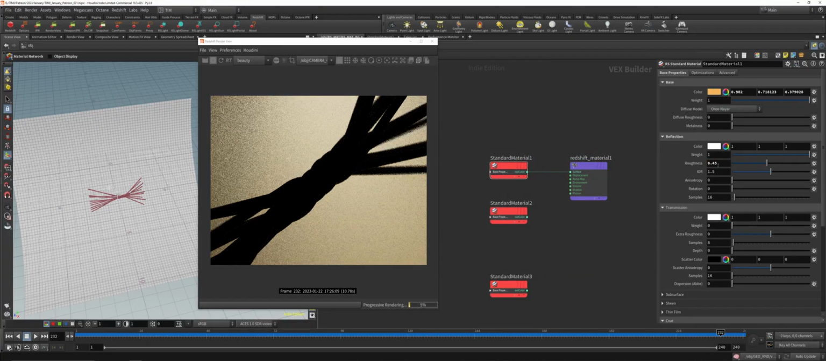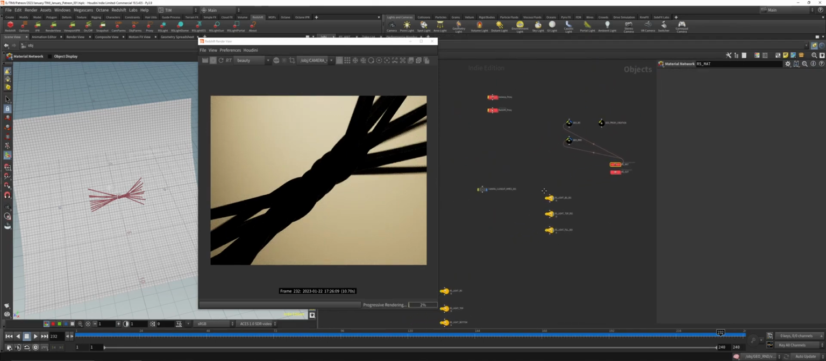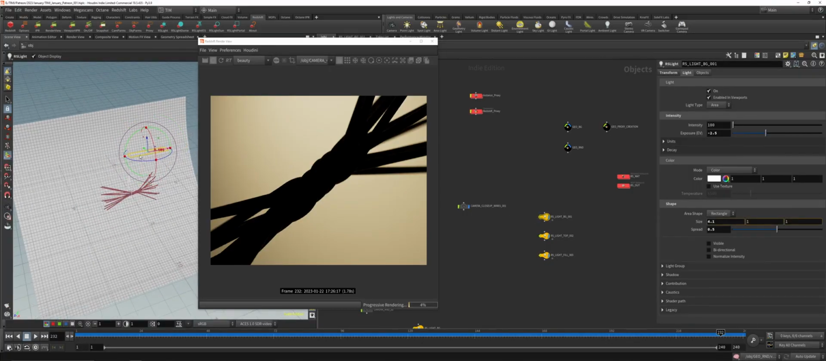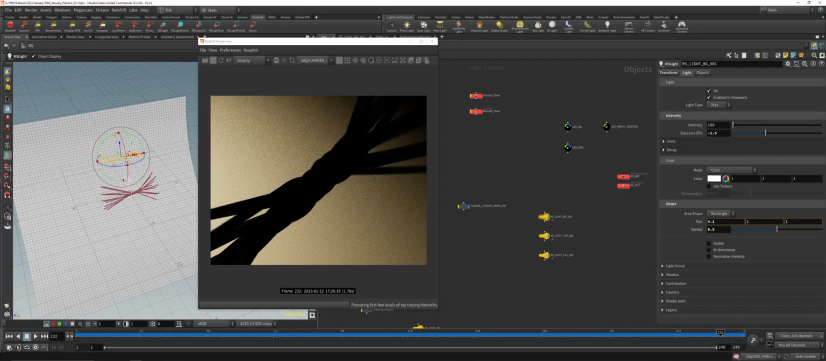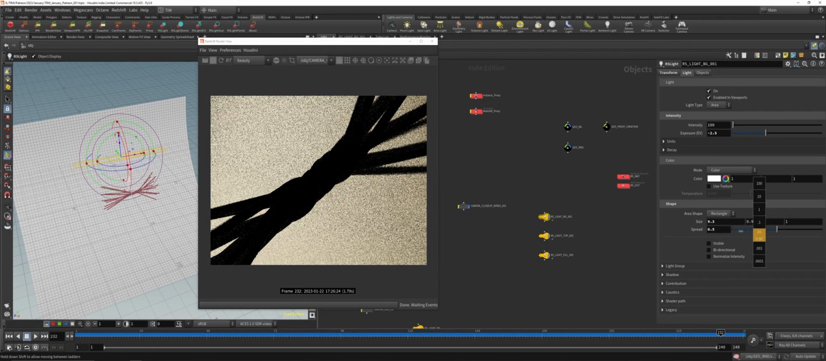Of course, increase the roughness a bit more. And the background light, of course you can play with it now. That's a cool thing. Heavily extended.